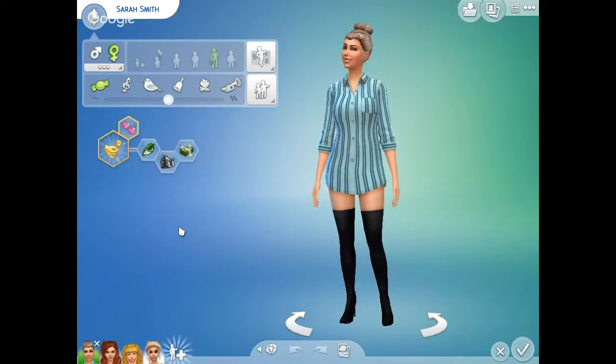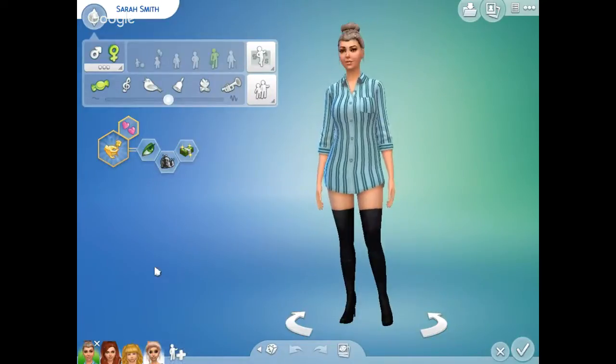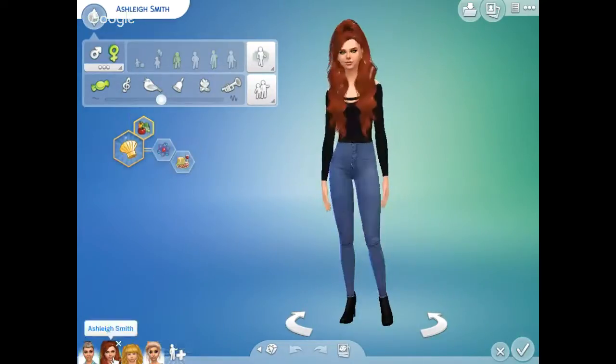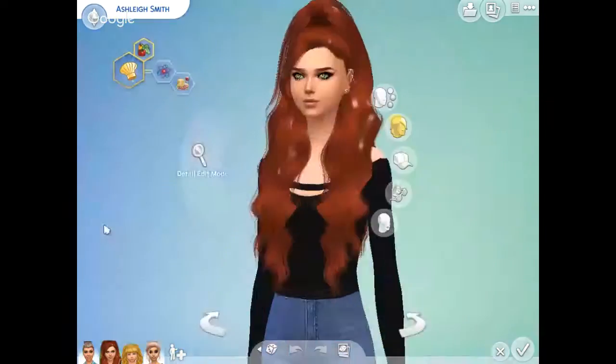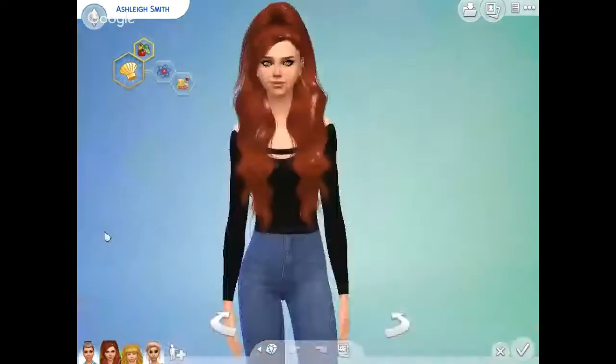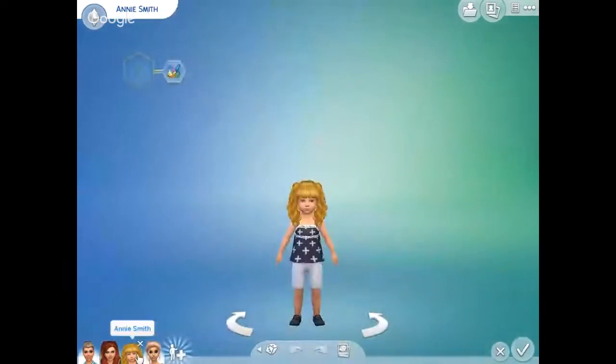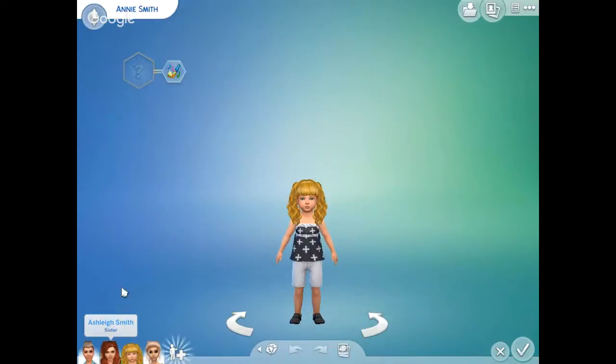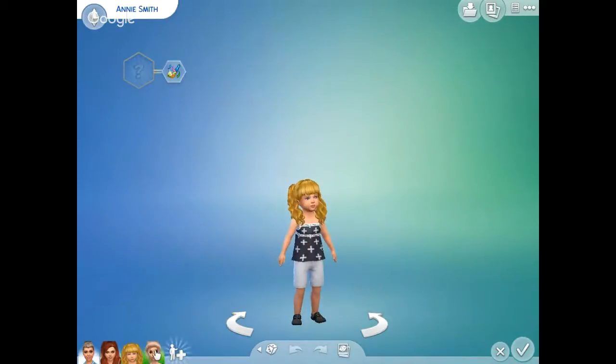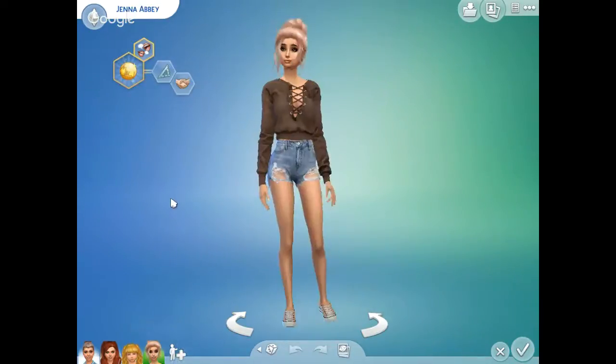So this is her daughter with some unknown dad. Her name is Ashley Smith. She's one of the main characters. This is what she looks like up close, and this is another one of Sarah's daughters, Annie, who has a different father than Ashley. And Jenna Abbey. As you can tell, she is not a Smith, because she is not related to them.